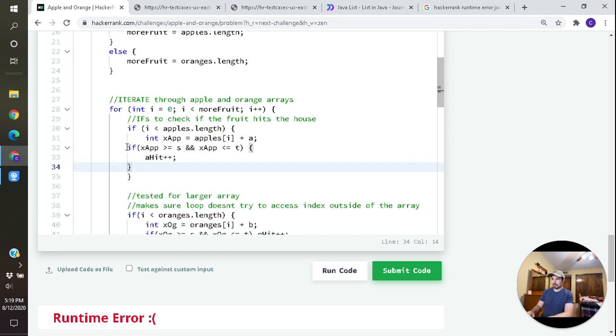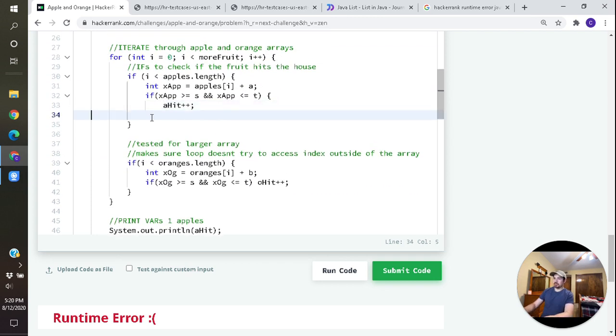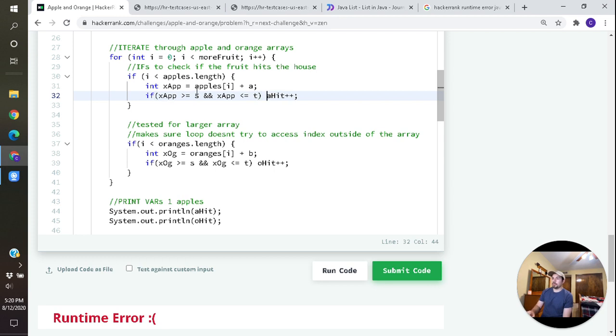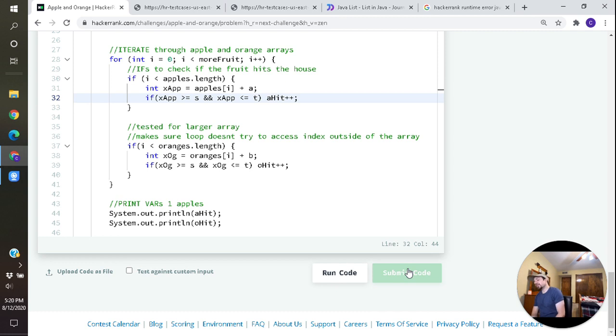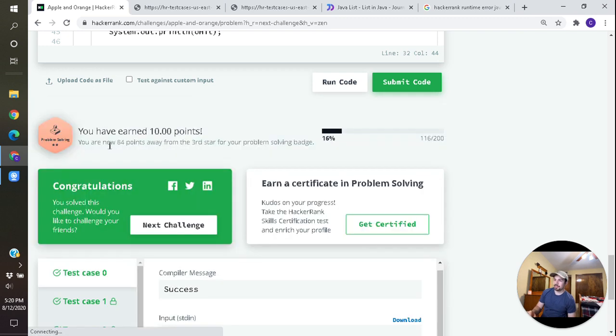Okay. Tab this. Tab that. Tab this. Okay. So you don't need these. Alright. So we cleaned it up to make sure that if it goes outside of these array lengths, it won't be trying to get indices that are outside of the arrays. So it worked. Check it. Too easy.